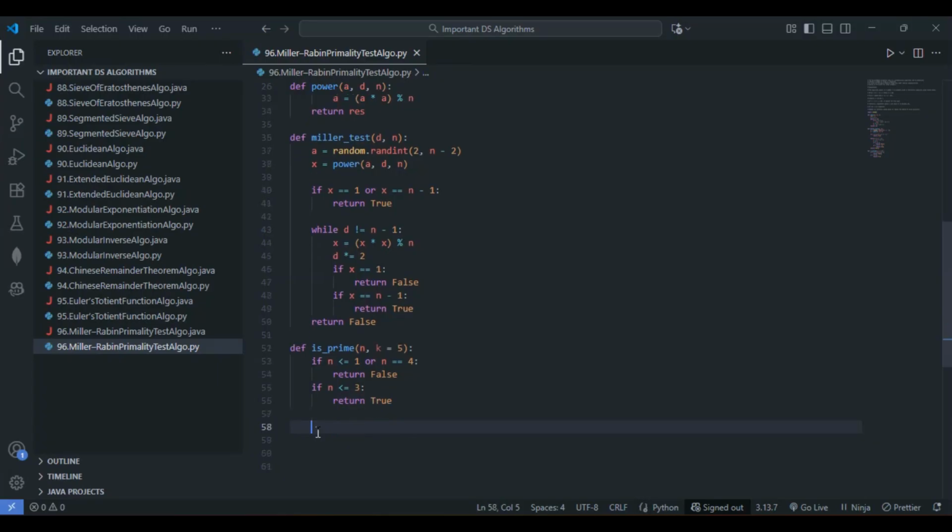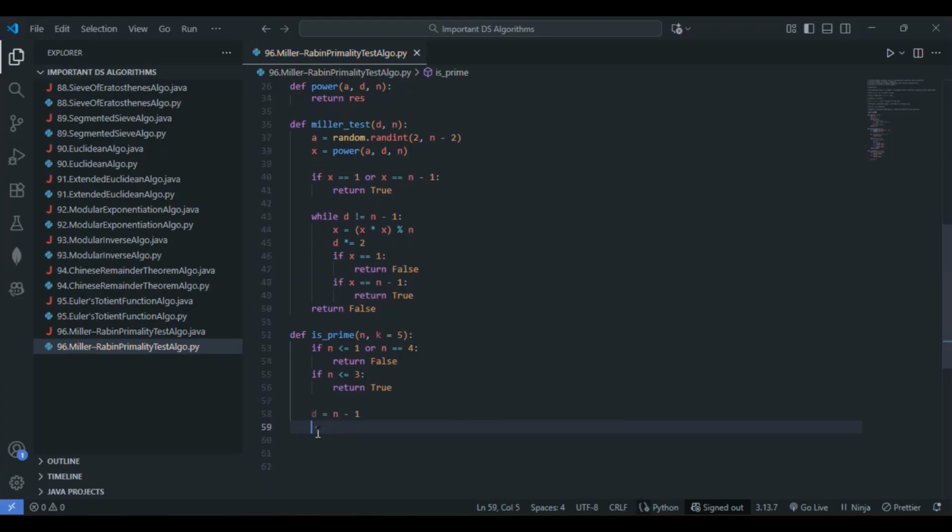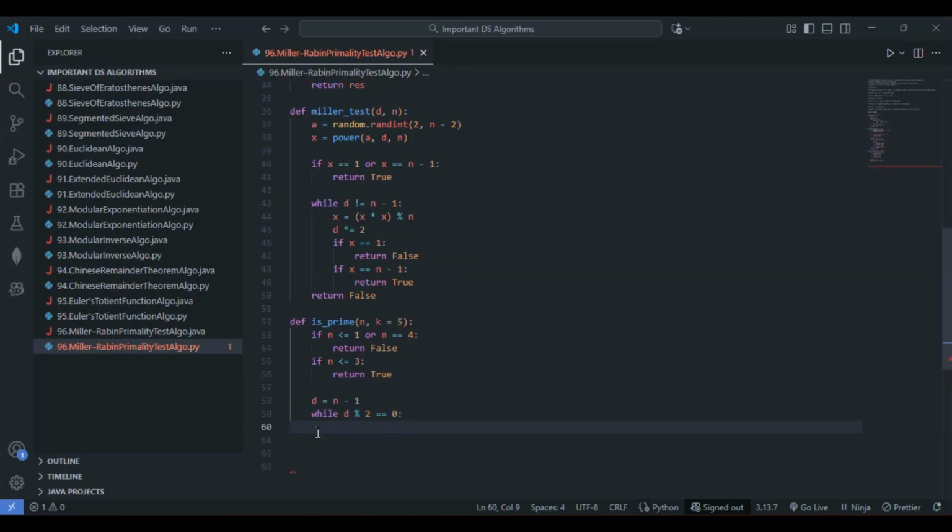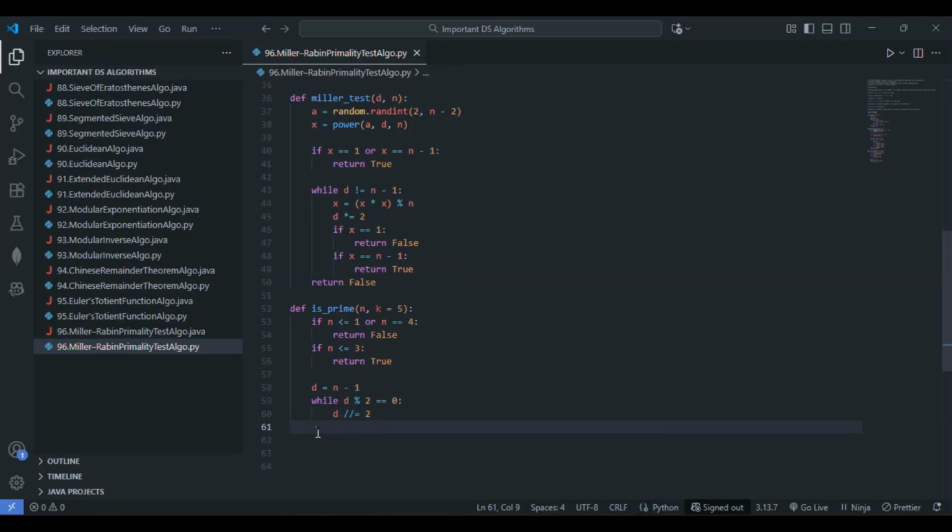Next step, let's assign the variable d to n minus 1 here. So let's go with a while condition here. While d modulo 2 is equivalent to 0, nothing but factoring n minus 1 as 2 to the power of r into d, we will go with d equals d by 2. This works.